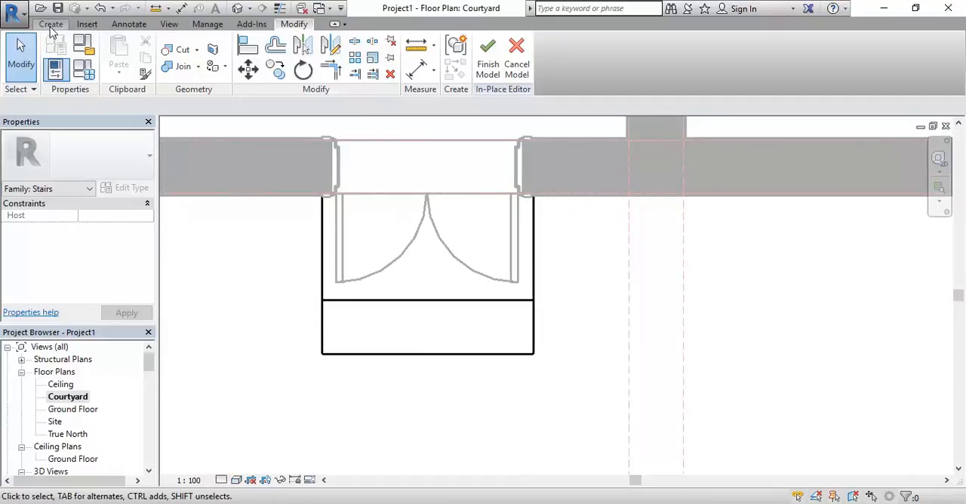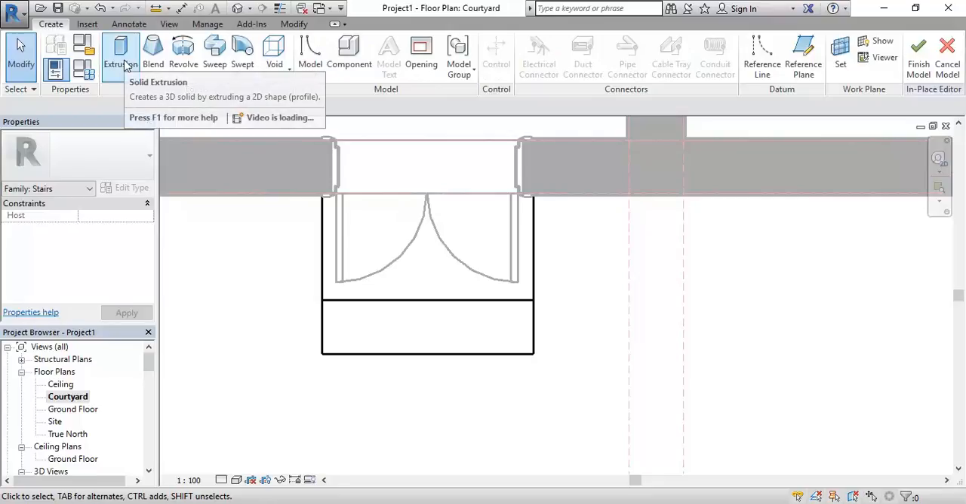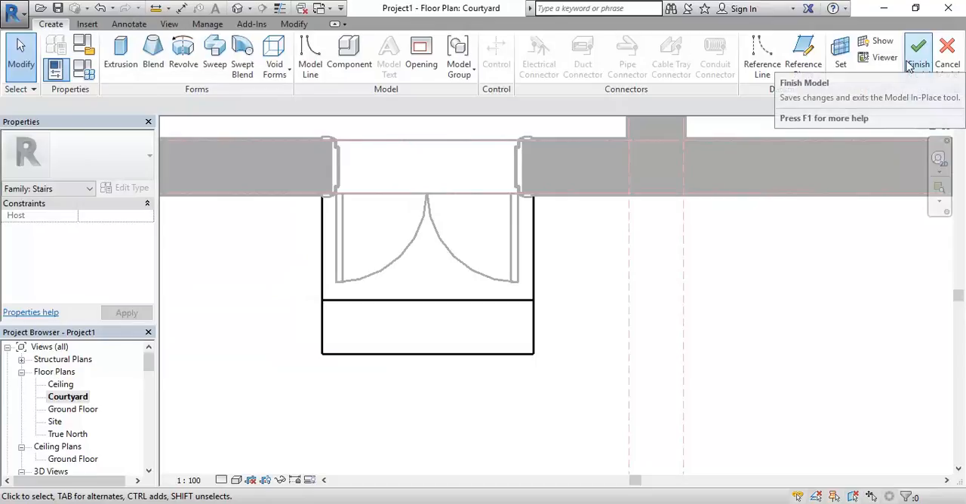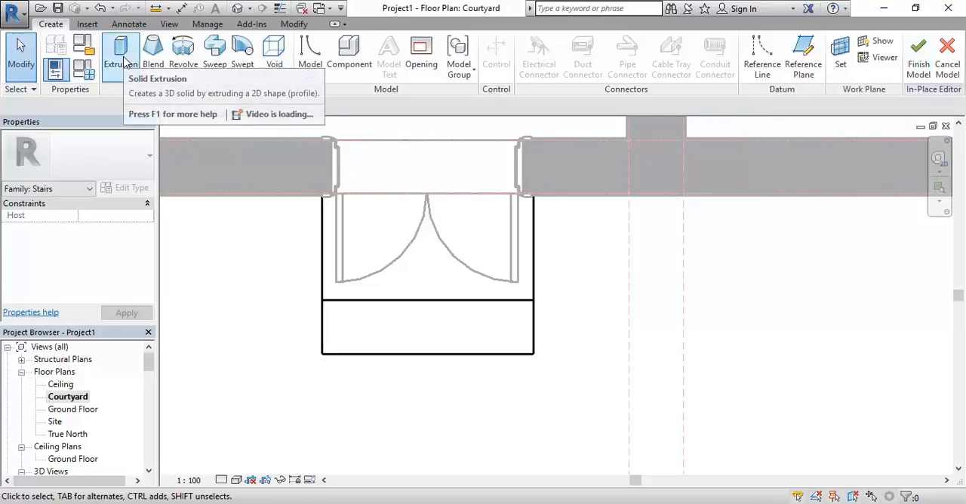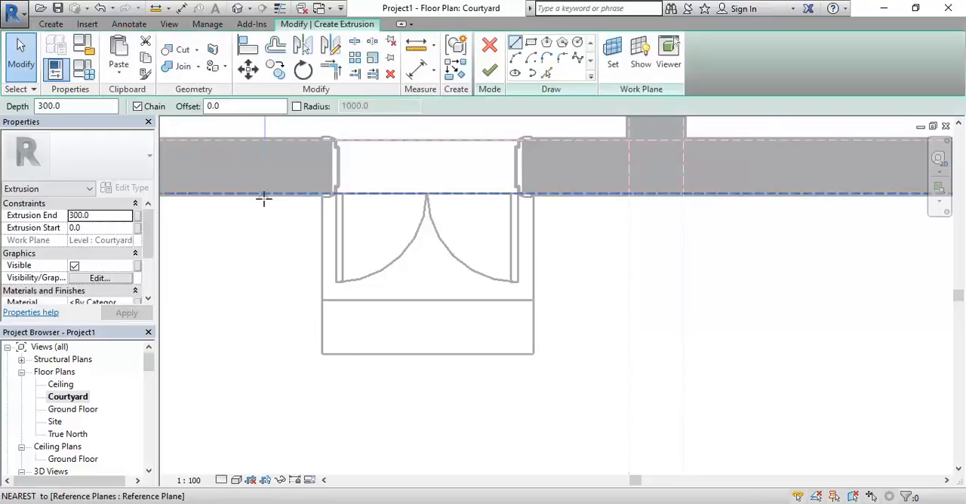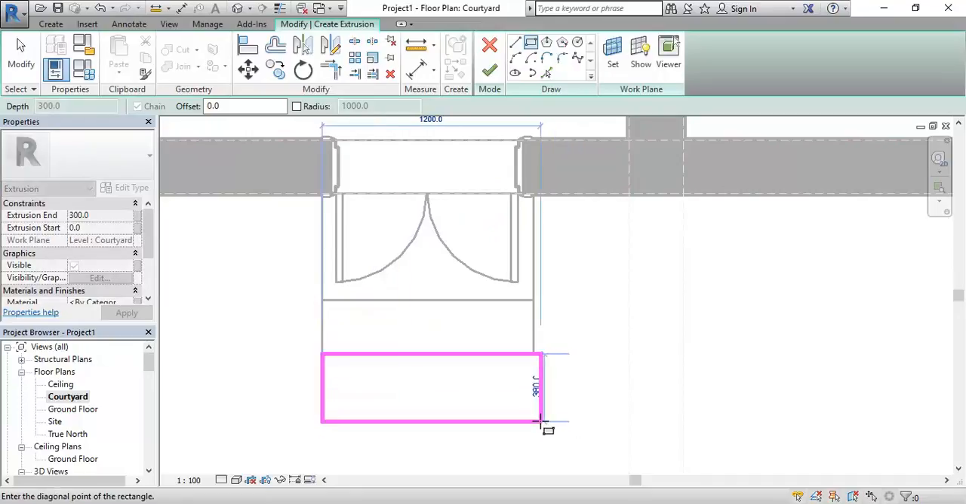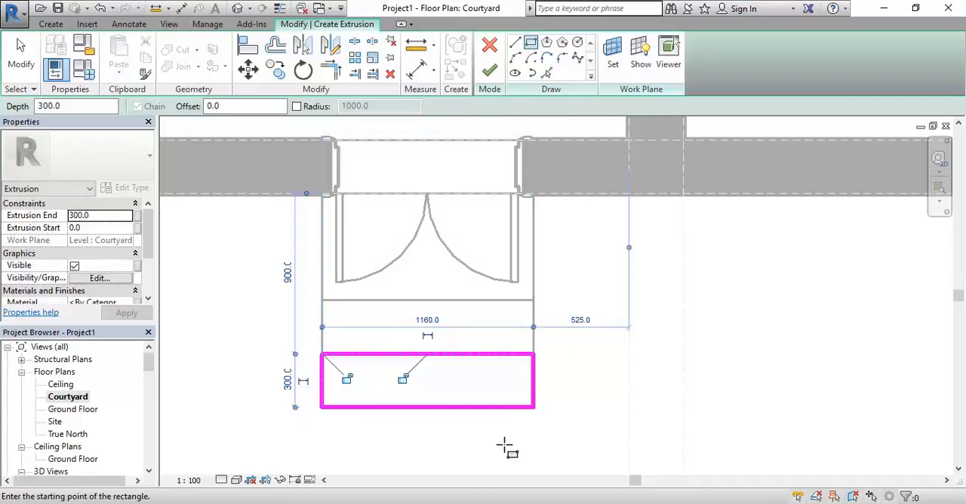back to courtyard, back to create, and then another extrusion. So make sure you realise I'm not finishing the model each time. If I did that, then I'd be making separate objects for each of these pieces, and I don't want that. So I'm just going to create, extrusion, and adding more to this thing called a family. Okay, so I've got there the last tread, 300 as well.